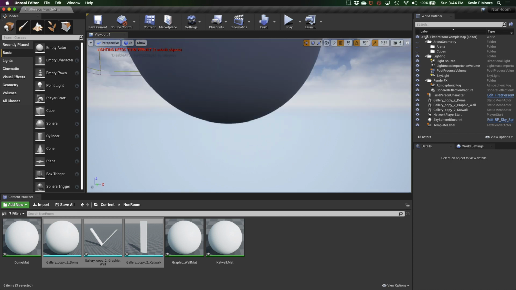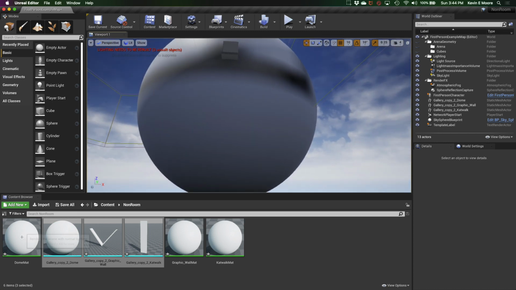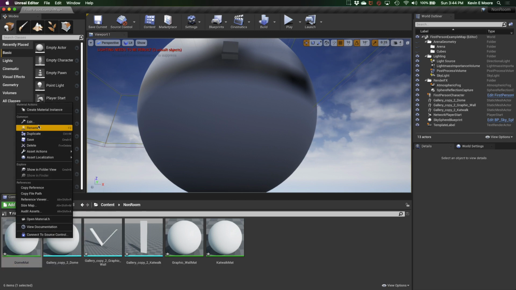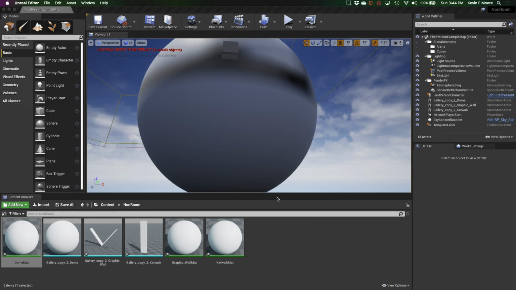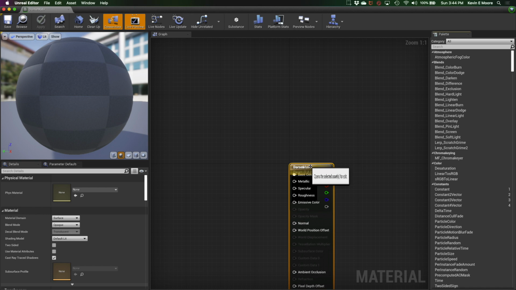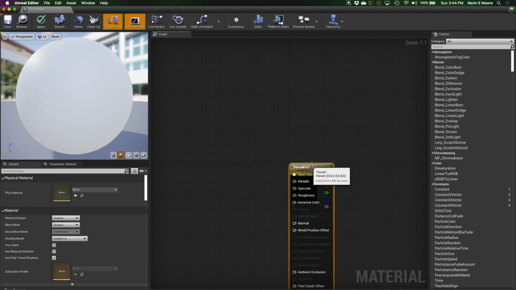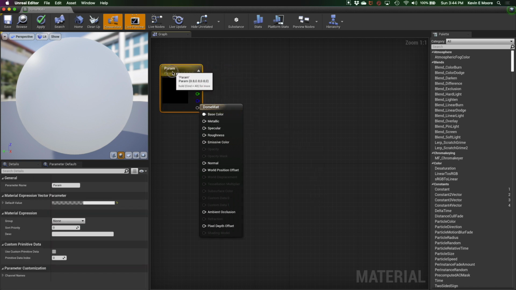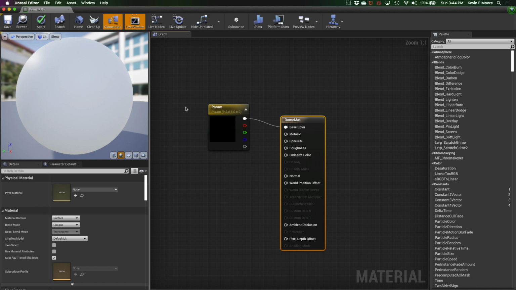So the first one I want to do is change the dome material. So I'm going to click on it, right click, and go to edit. And this is going to bring up a whole new kind of interaction. So I'm going to move this over here, back up to here. All right, so this is how materials work in Unreal. It's actually how most things work. This is just kind of a graphic version of the code that's being applied to these objects.